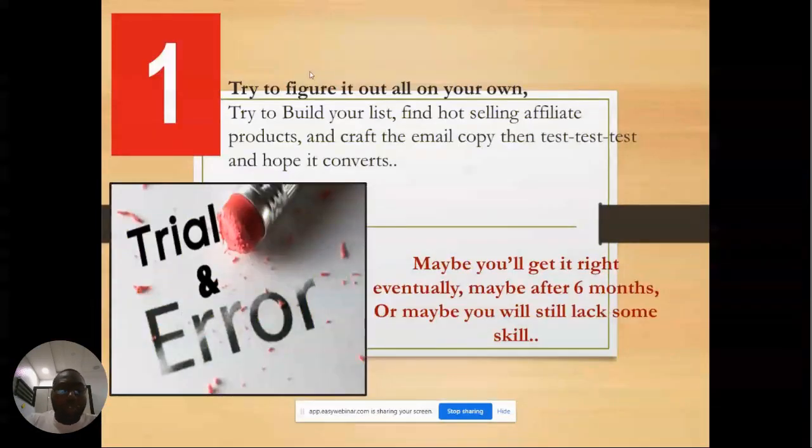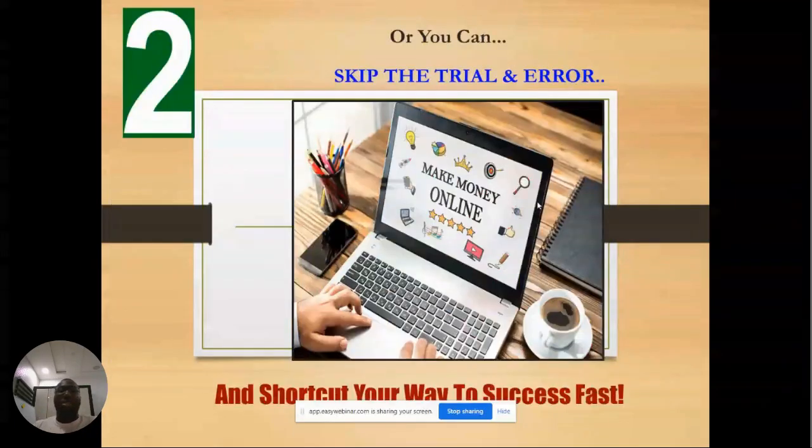So right now you have 2 options. You can try to go and figure it out on your own. Try to build a list on your own, find out affiliate products, craft emails. Just test what you've learned in the training, and hopefully you are going to get results. However, it's going to take you a couple of weeks, months for you to connect the dots.